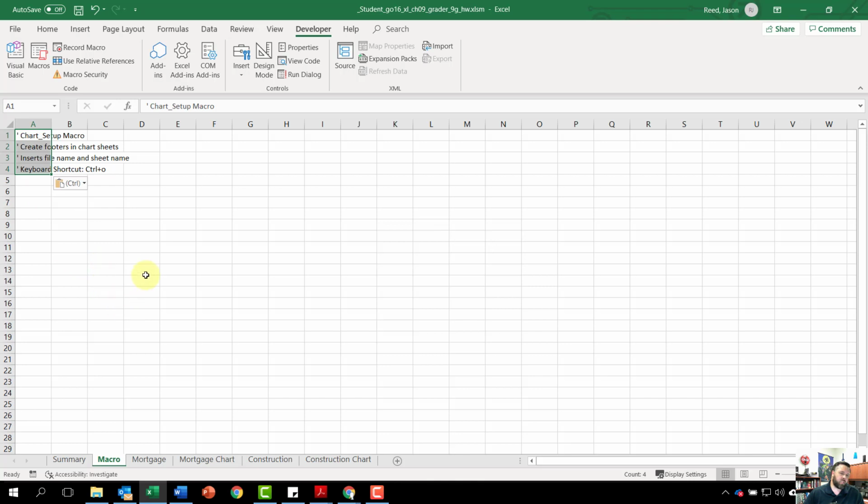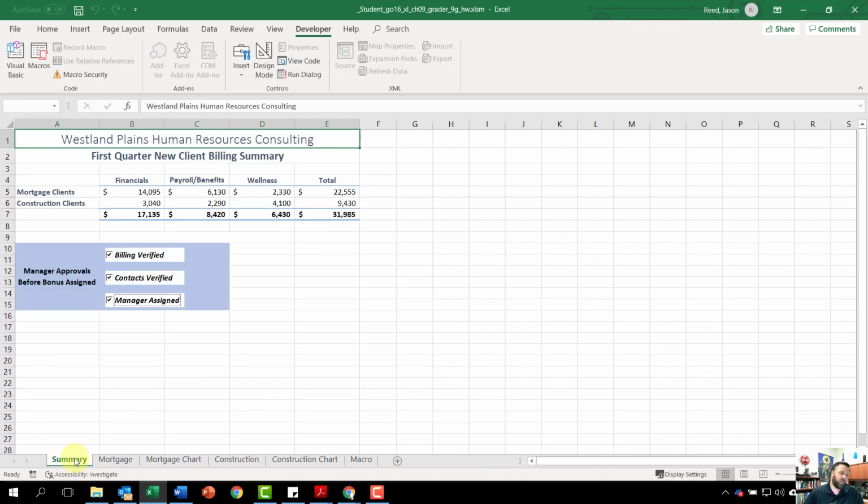And lastly, it wants me to move this macro sheet to the very end of the worksheet. So I'm just going to come down here. I'm going to hover over macro, click hold, and I'm just going to drag it all the way to the end of construction chart. And then go ahead and click on summary, make it the active cell. And we are done.